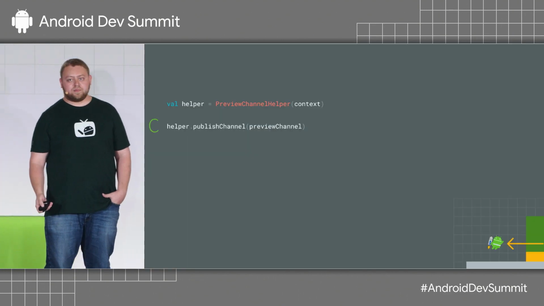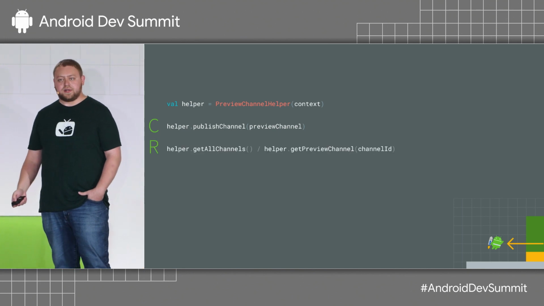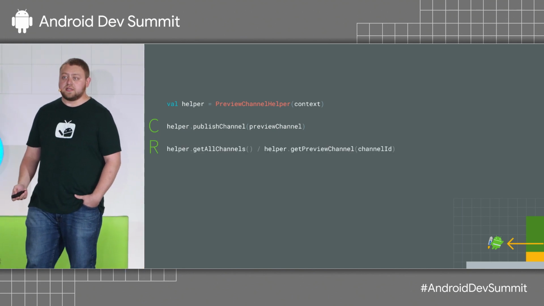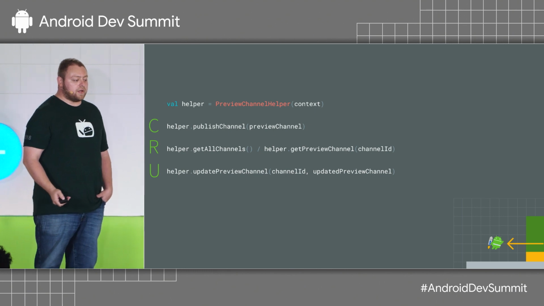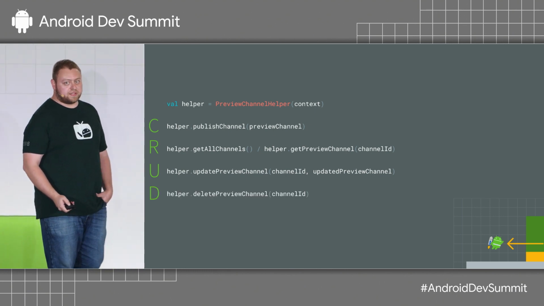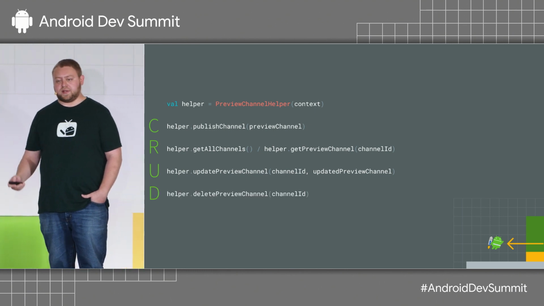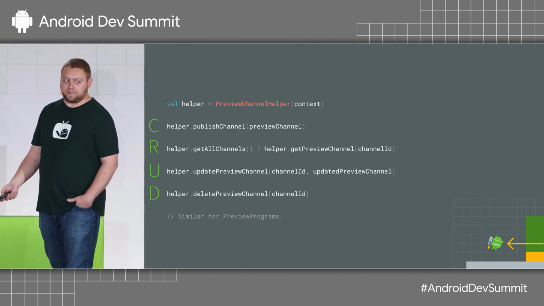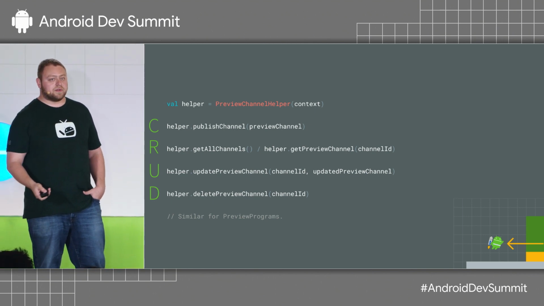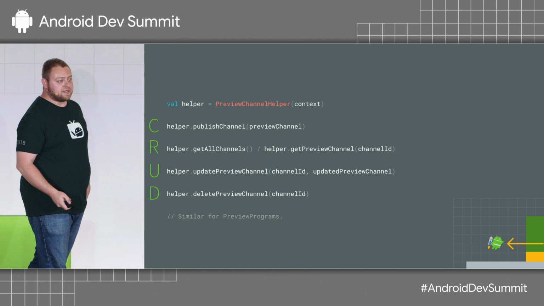So we've already talked about publishing a channel. You can read all of the channels. You can even get individual channels. You're able to update a channel, and you can delete them. And I'm only talking about channels, but all of this also happens for preview programs. And there's also support for the Play Next row in this class.